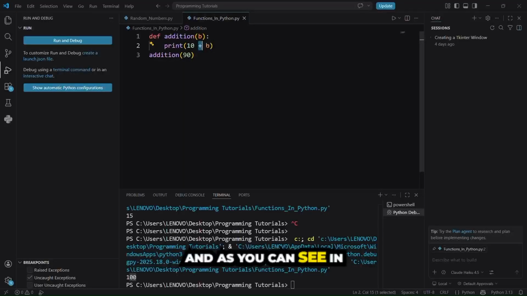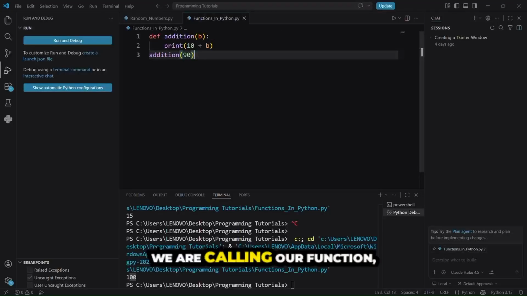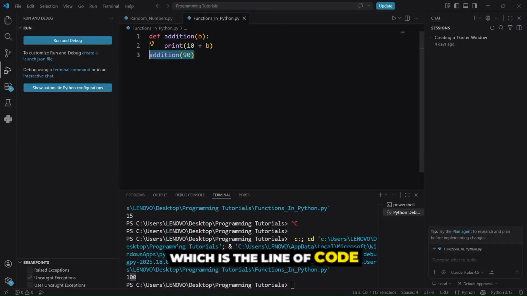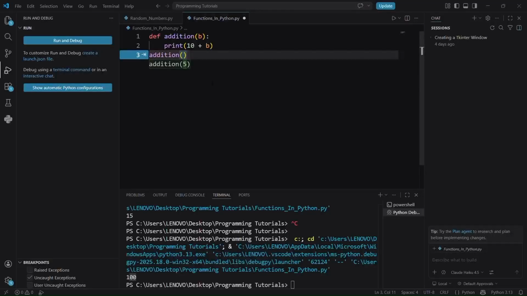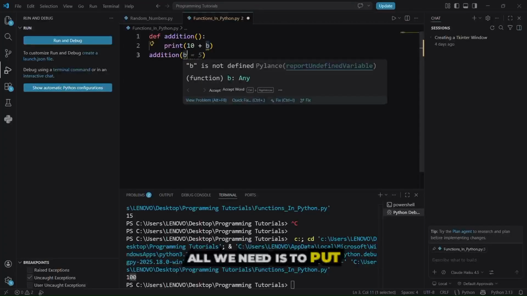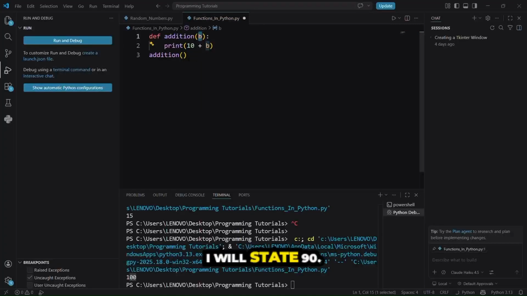And as you can see, in this line of code here, we are calling our function, which is the line of code that is actually responsible for running our whole function. Without this line of code, our function will not run. So in these parentheses for this specific function, we need to type in the variable we're going to pass for b. We're moving this very b right over here. This is the same b that's right here. All we need is to put in the value of b, and I will state 90.